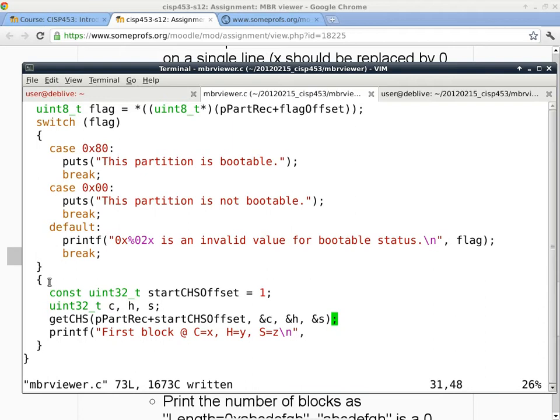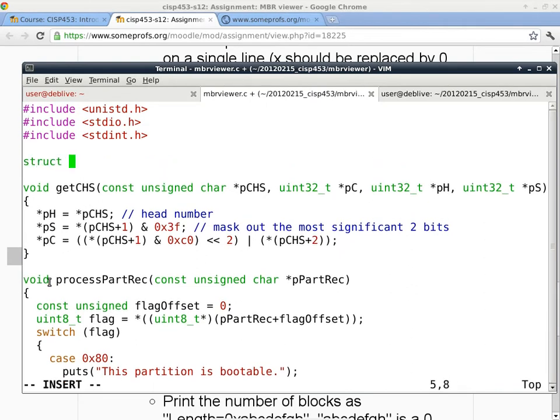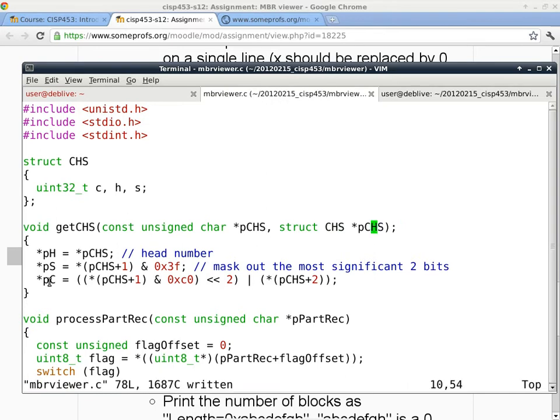How can I possibly improve this? Use the offset. How about using a struct? Use a struct. So that means if I wanted to improve this, I can say struct CHS and just define uint32_t CHS in here, which seems to be pretty silly. Okay, and then instead of using pointers like this here, I would just say that this becomes a struct CHS pointer like that. Oh, that's not good.